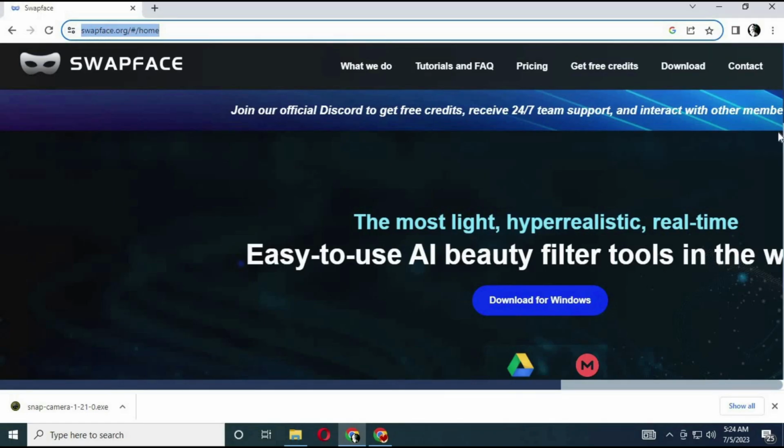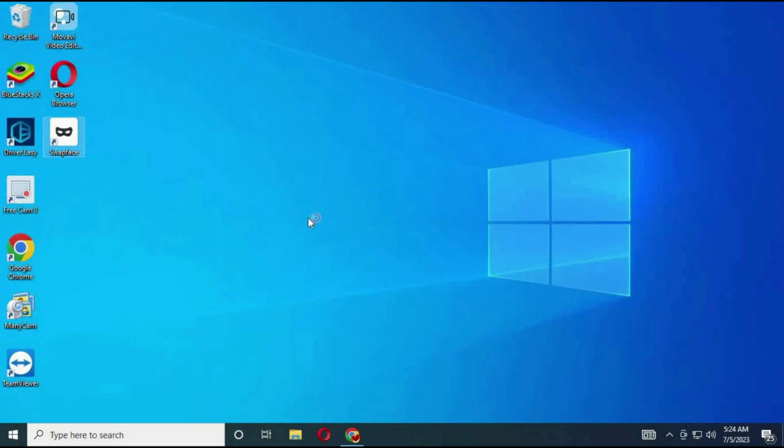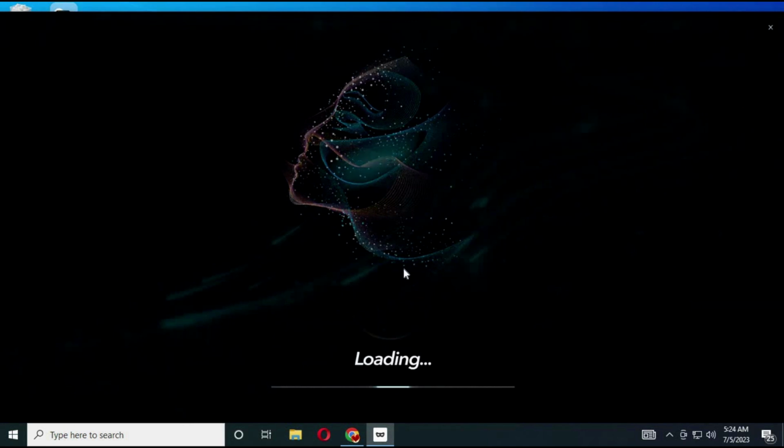To download it, click on link in my description. You need to sign up to use it. For free user, you will have watermark. You can either choose model from list or upload your own and change your face with that person in no time.